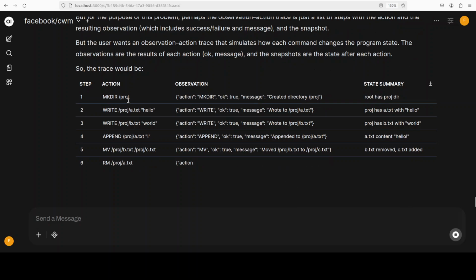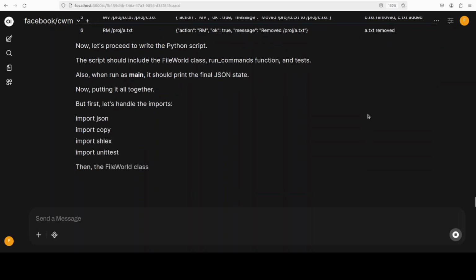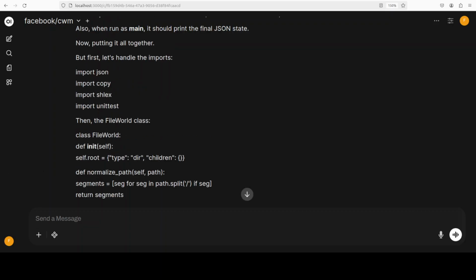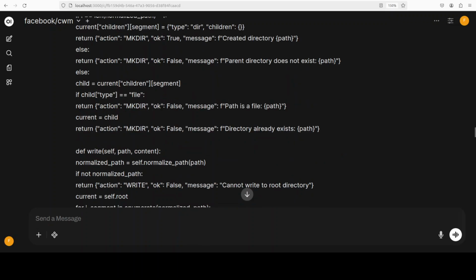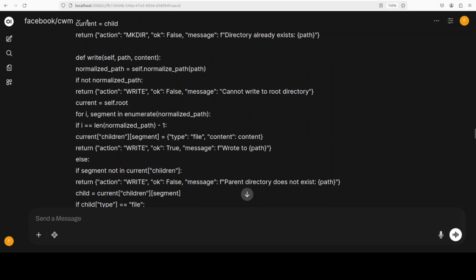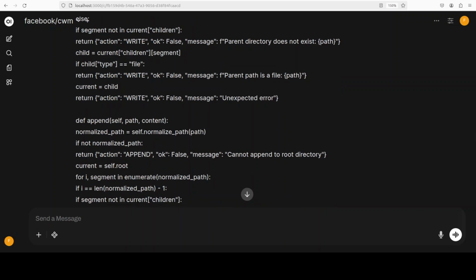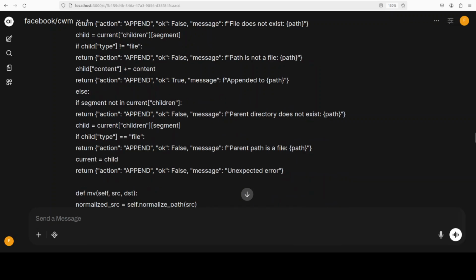And you see, it is doing the action, observation, and the state. Love it. And now the script is being written. And the model took around 15 minutes, but it has come back. And I have read through the output, and it clearly shows and correctly understood the prompt, and it has broken the prompt into steps and produced both an observation action trace and a structured Python implementation of the file world simulator with test, which I asked it to do in the prompt.